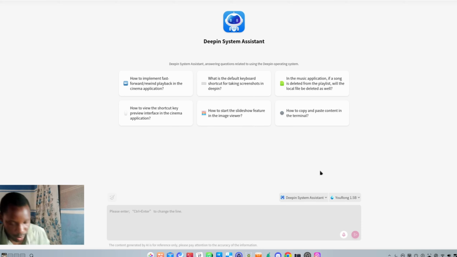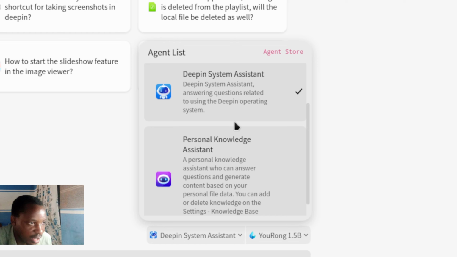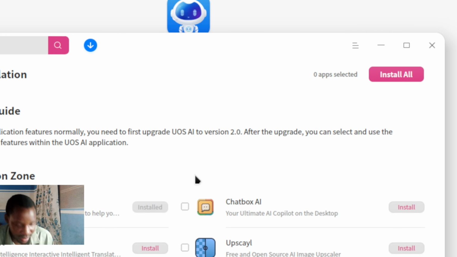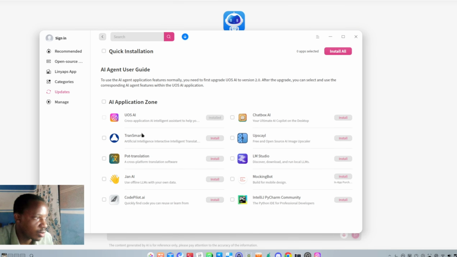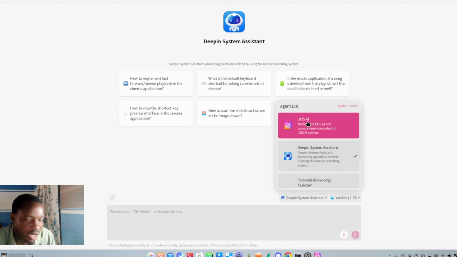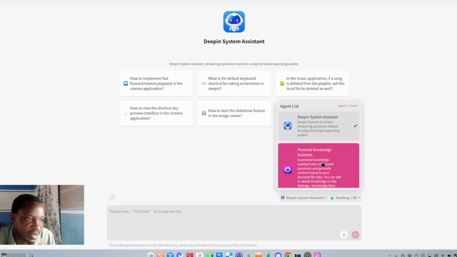First of all, I should show you this. So we have three types of agent lists here, and you also have a huge list of agents that you can install. You can see that we even have LM Studio, which is almost the same thing as Ollama, but I think it has more support as compared to Ollama. So those are the agents that you see here, and here we have the first one. We have Deepin System Assistant, and then we have a Deepin Personal Knowledge Assistant.